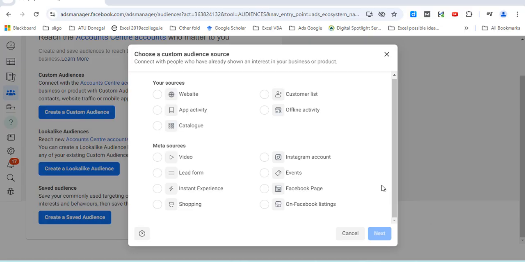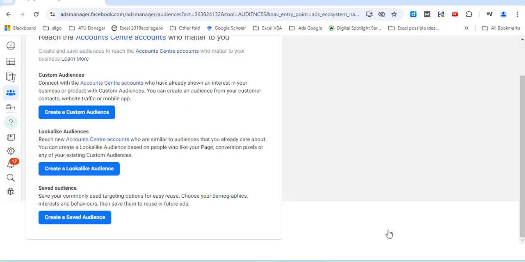So let's take a look at an example. Let's take one of the ones from Your Sources, which is anything outside of Meta. We're going to look at people who have been to your website, so we're going to choose that and click on Next.